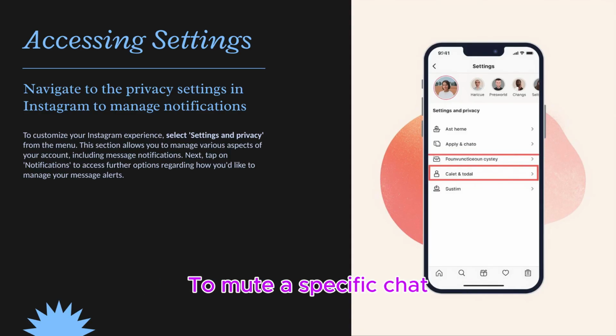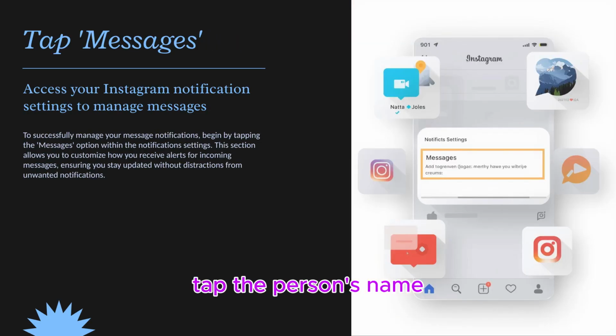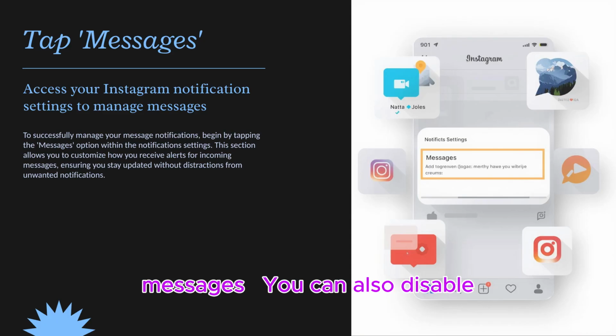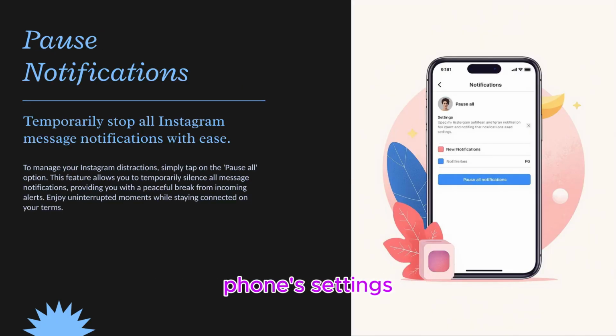To mute a specific chat, open the conversation. Tap the person's name and toggle on mute messages. You can also disable notification previews in your phone's settings.